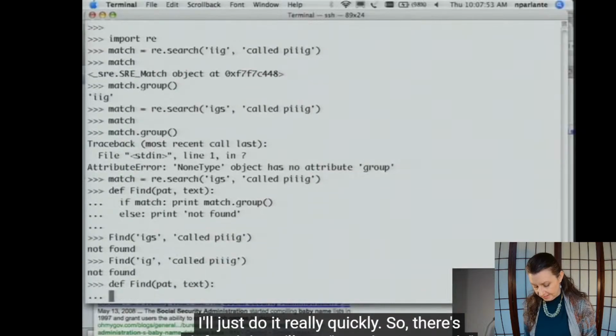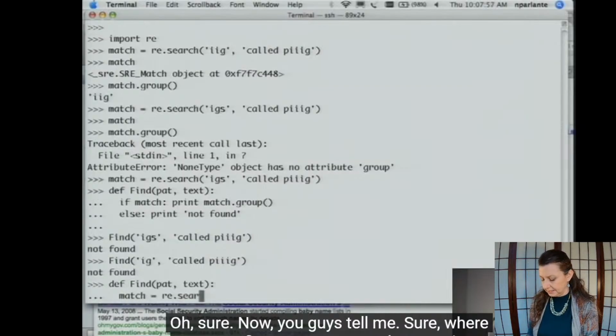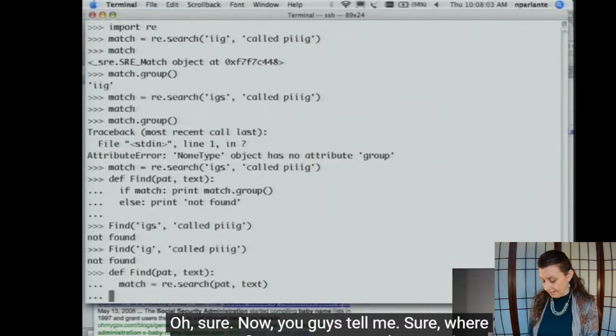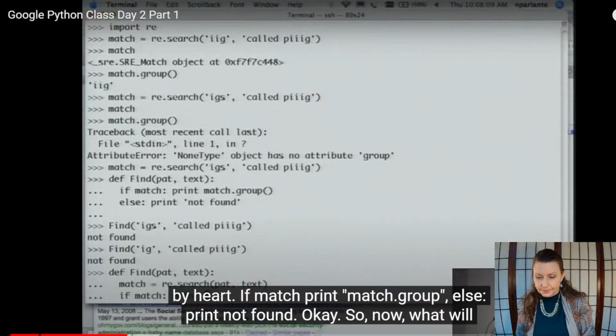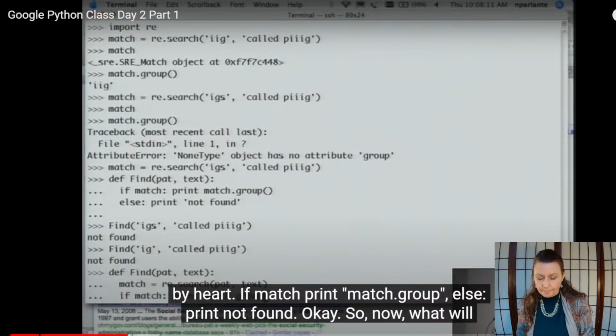I'll just do it really quickly. So there's def, and then I'll say match. If match colon, well, okay, everyone's going to know this code by heart. If match print match dot group.